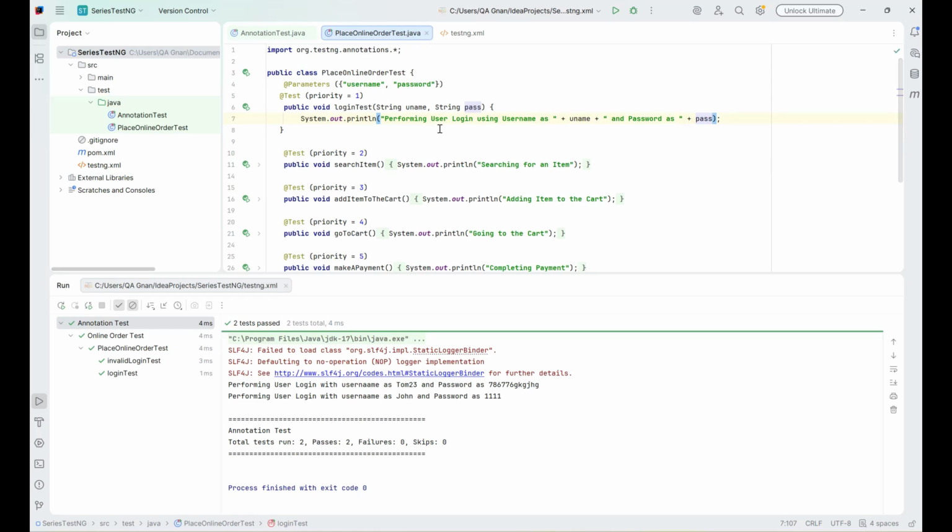Okay, so this is the way we attach different strings together, or concatenate different strings. Whatever is written in double quotes will get printed as is, and whatever is being passed here will be fetched from this argument. This argument is fetching the username value from this Parameters annotation, which will be fetching the username from testng, which we will be seeing shortly. Likewise, password is also being passed from testng.